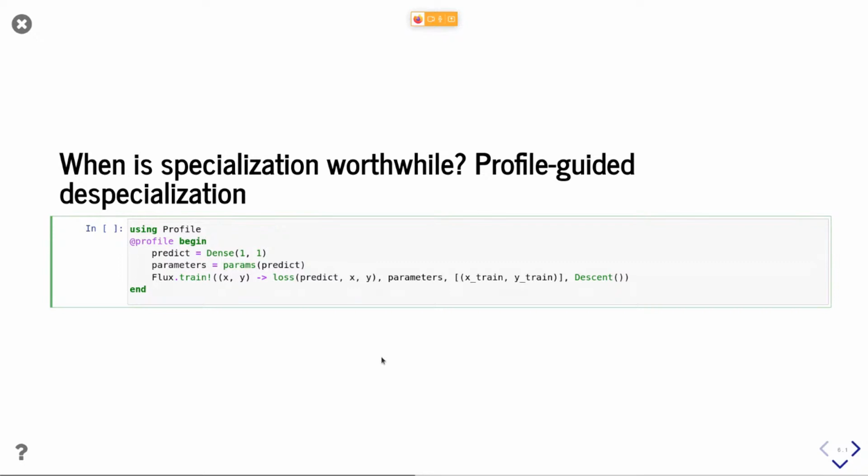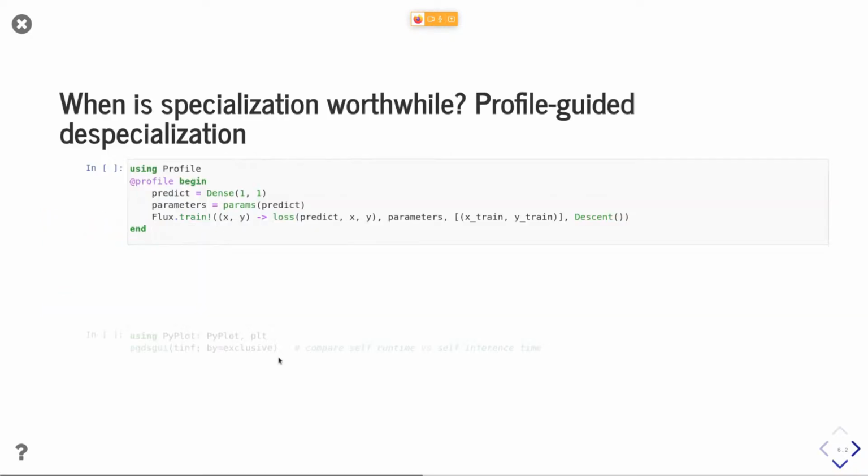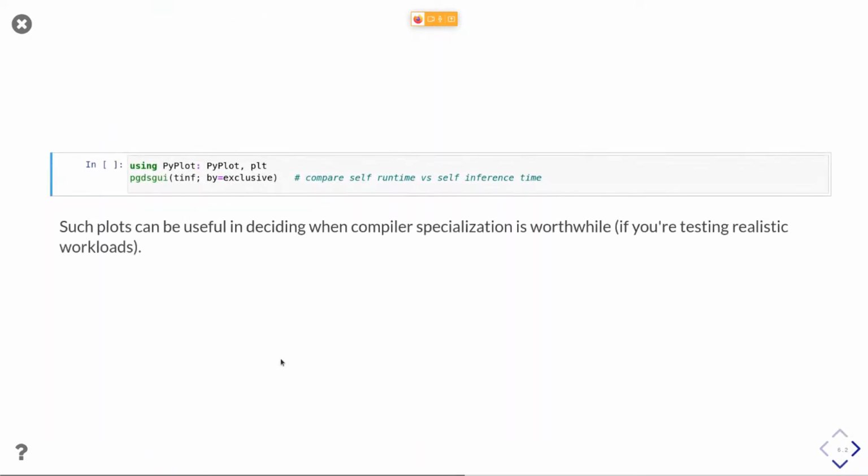Now, that was, of course, not a very realistic workload, and in general, you want to do this kind of comparison on a realistic workload.